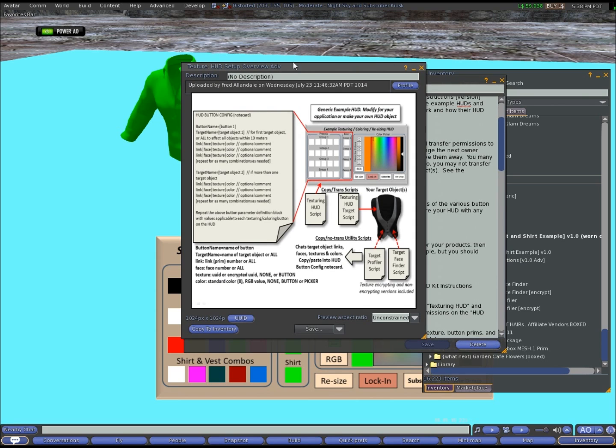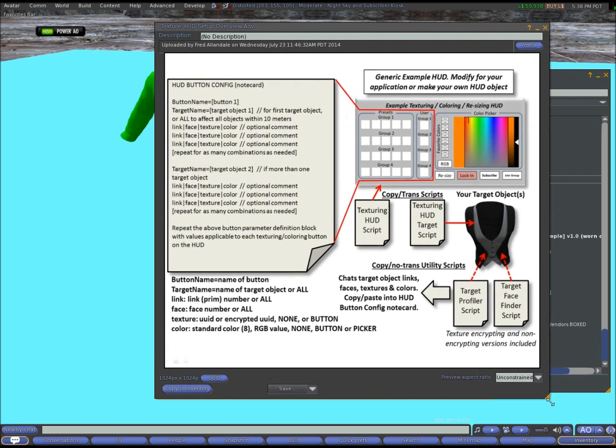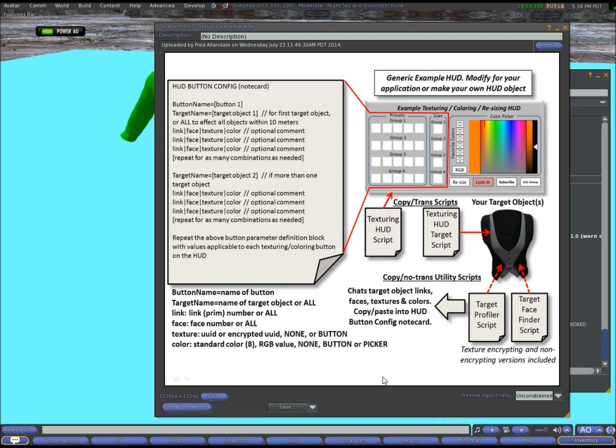Now this next graphic, which is also available in your HUD kit, gives you an overview of how the whole process works. So the texturing HUD script goes into the HUD. The texturing HUD target script goes into the target object or objects if you have more than one. And then you can use, included in your kit, a target profiler or a target face finder script to help you identify the face numbers, the prim numbers or the link numbers, and what textures and colors are applied.